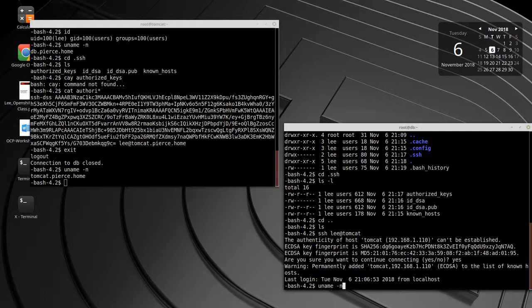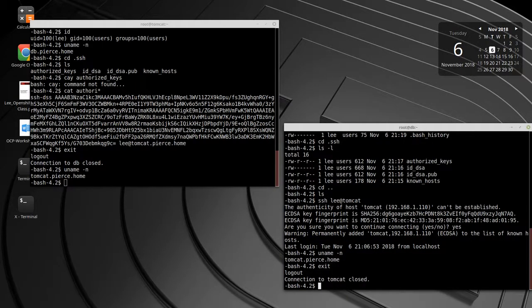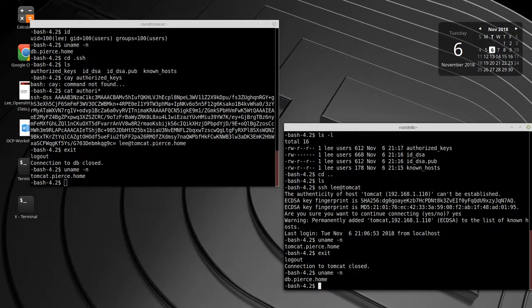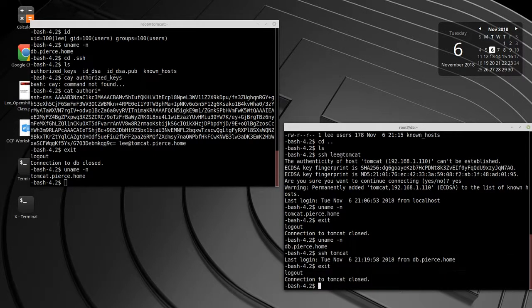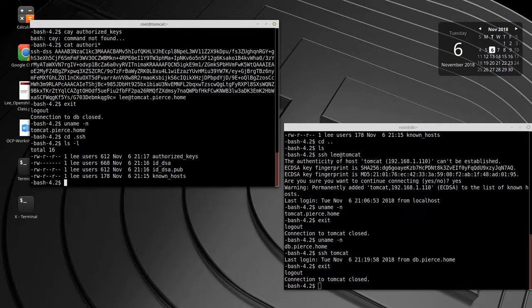I'm going to exit and then SSH again. And you see it's automated. And that is all there is to it. So basically, if you ever set up one directory with files that work for you, you can pretty much put them every place.